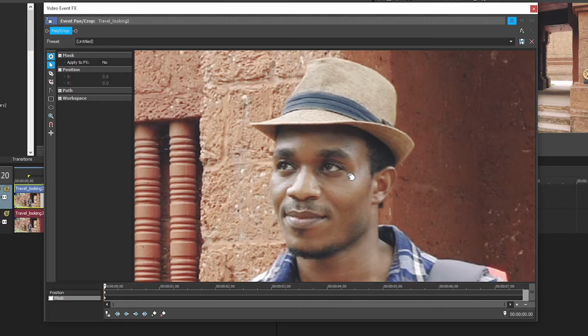So once you've zoomed in and you could see the face accurately, there are actually two ways to do this. So we're going to use the anchor creation tool first, then I'll show you the second method.